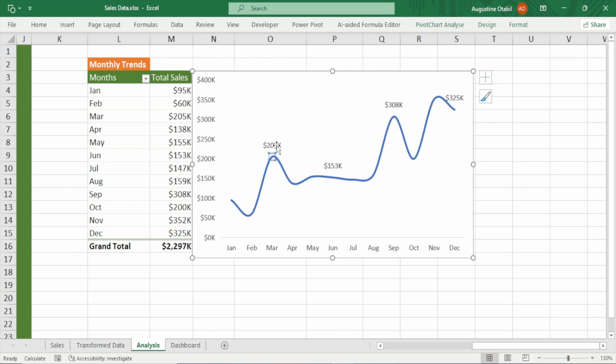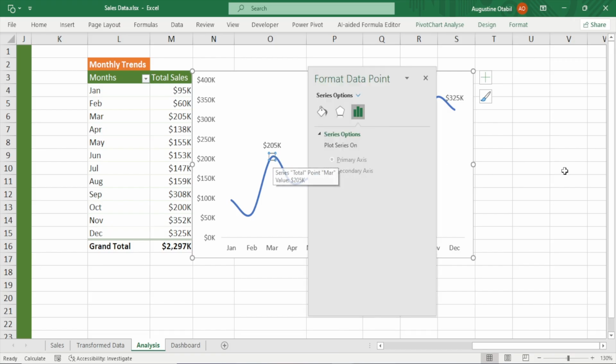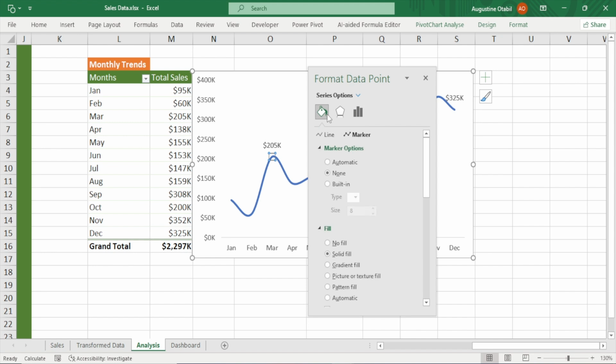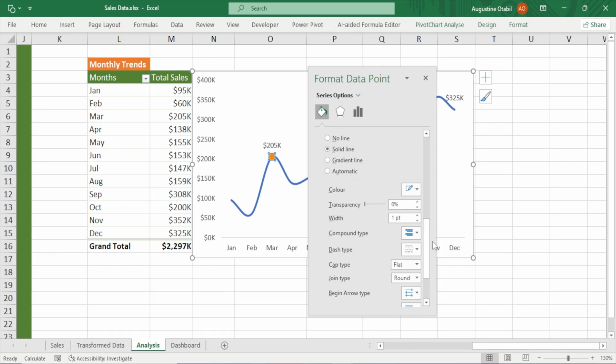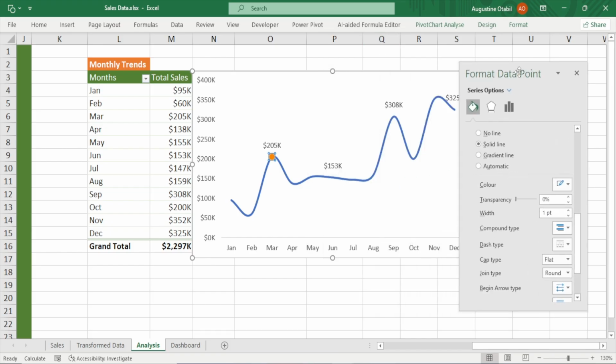Select it once again so that only this one will be selected. So Control 1. Come to the format painter here, select the marker, and then select built-in. With the built-in, we are going to choose the circle. And I think everything is okay here. Perfect. So let's bring this one here.